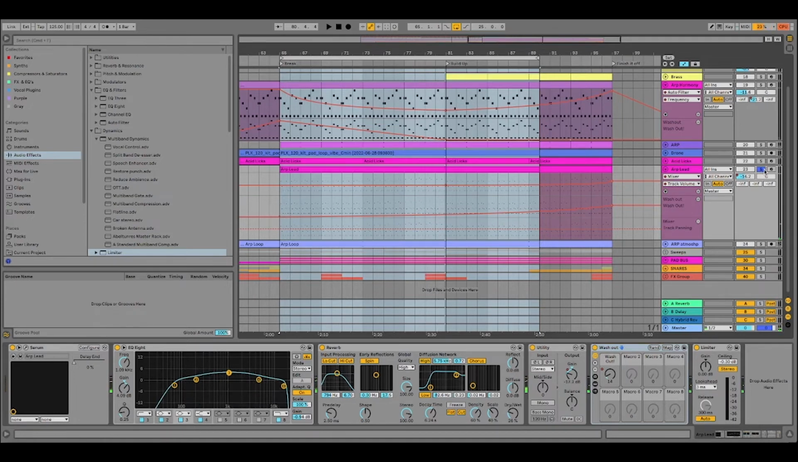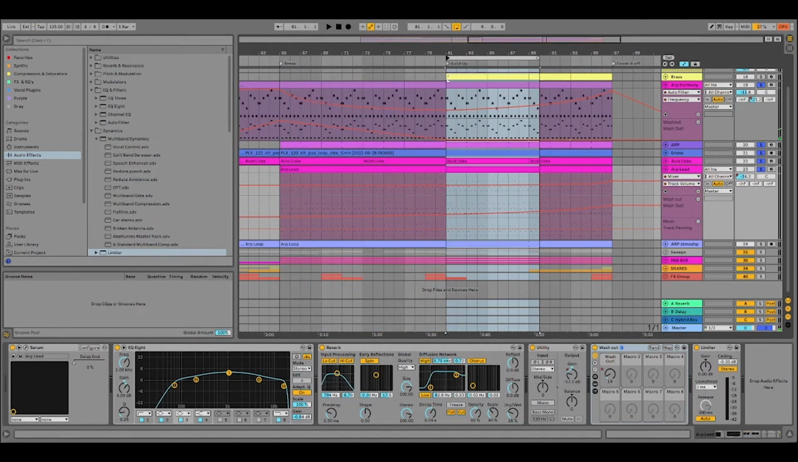So if you listen to the three of them together, you will see how much all these arps and the drone complement each other in this particular drop. So let me just highlight everything and play everything here from the build up until the drop.